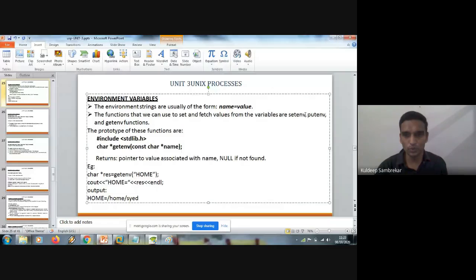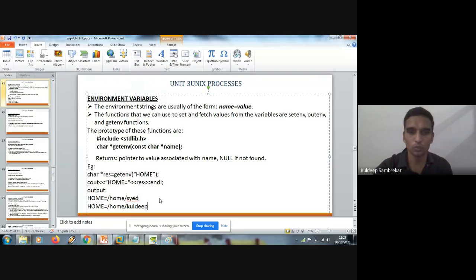The setenv system call is used to set a new value to the environment variables. For example, if this is the old value, I want to give it a new value. So I can do that, home equal to /home/ something like this. Now this new value I want to give my home directory. That can be done by using the system call setenv.